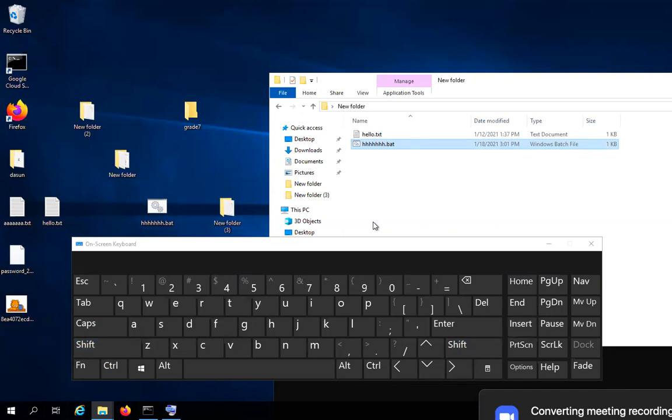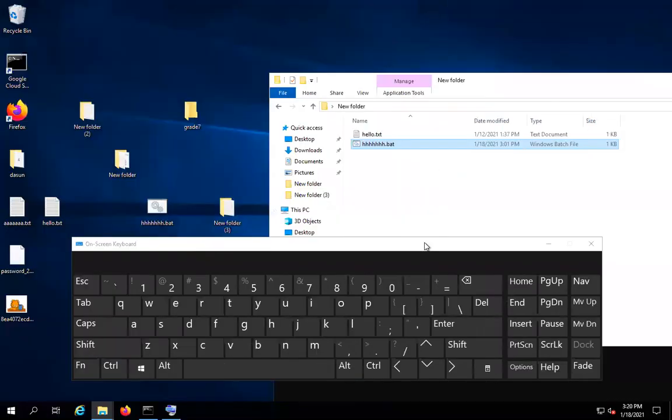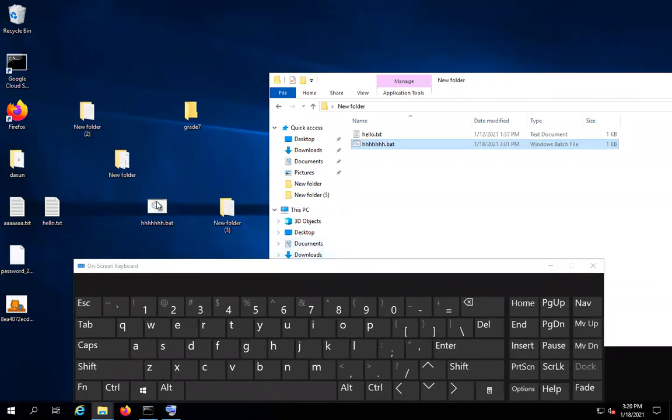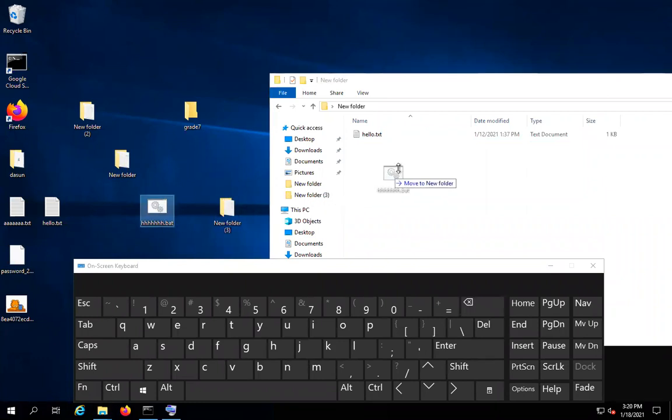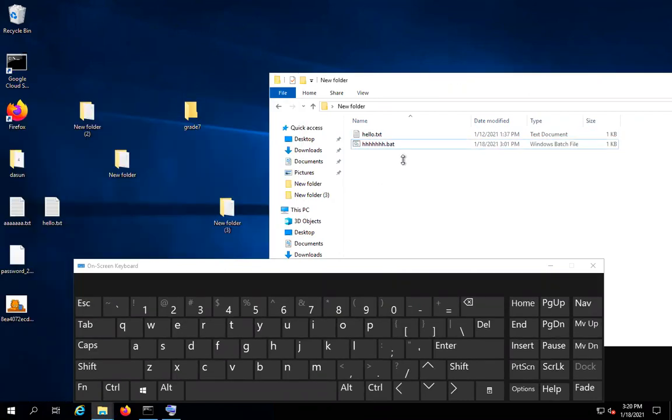Okay, shall we write down all three methods? Is there any other method other than this? Any other method to copy this? What will happen if you control and drag this? Right? If you control drag, what will happen?